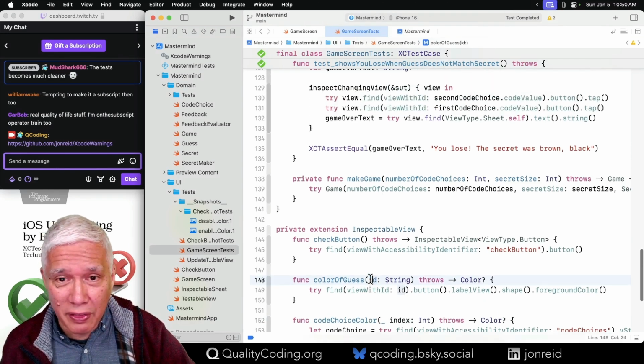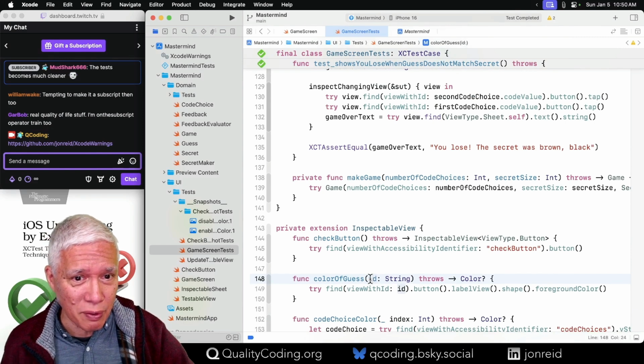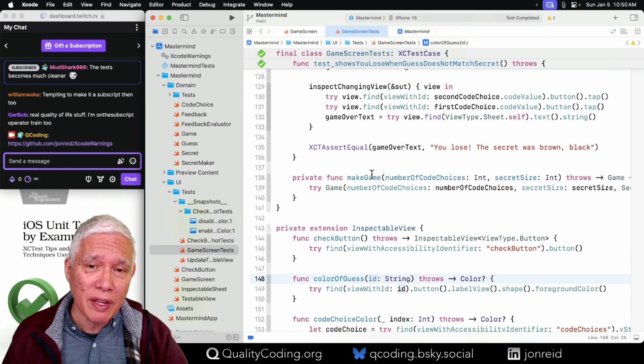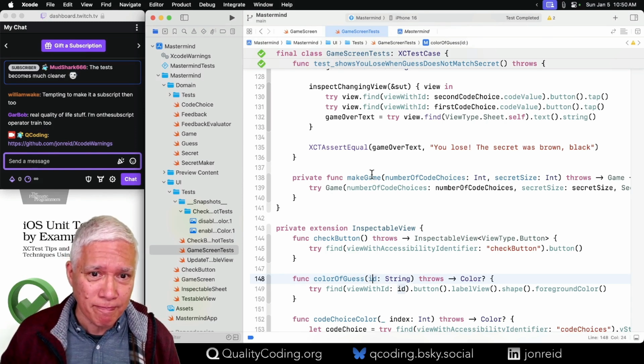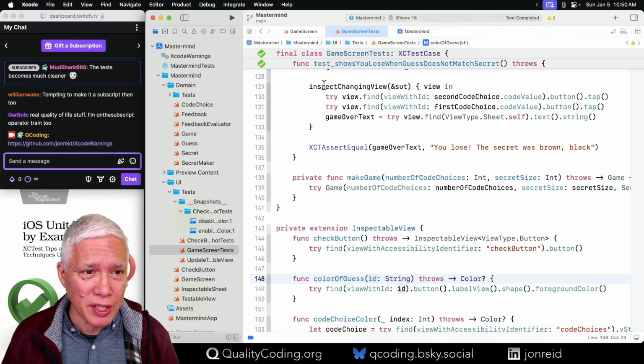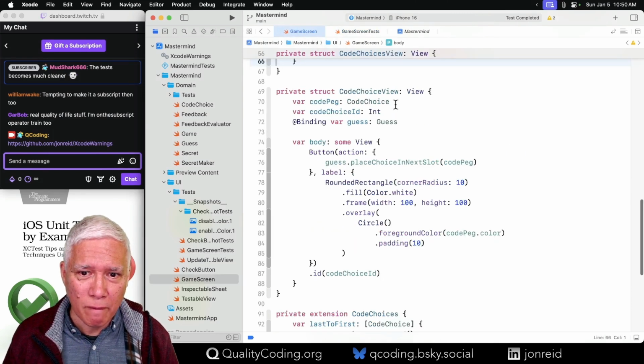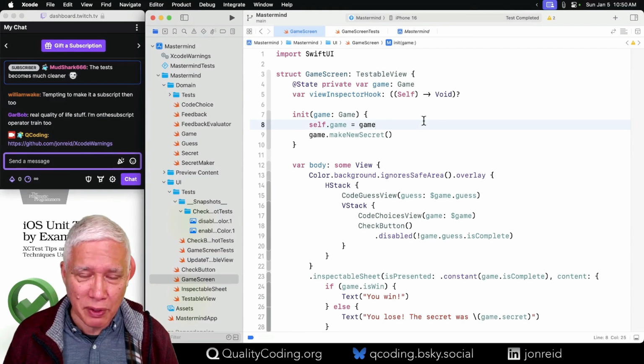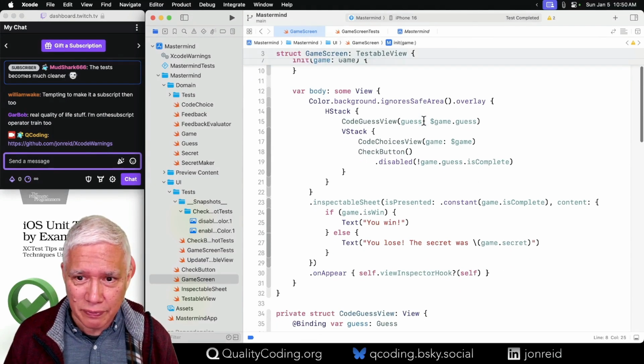Anyway, I think we're at a good point now where we can get back into driving the rest of the check button. How about if we get rid of the sheet that comes up? That sheet was there really as a temporary thing. When I say temporary, I mean it was a stepping stone, a building block. Inspectable sheet is presented.